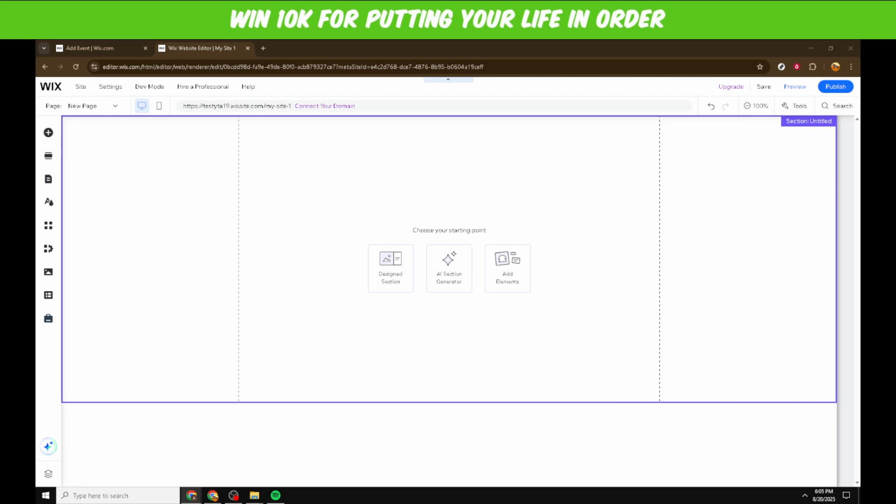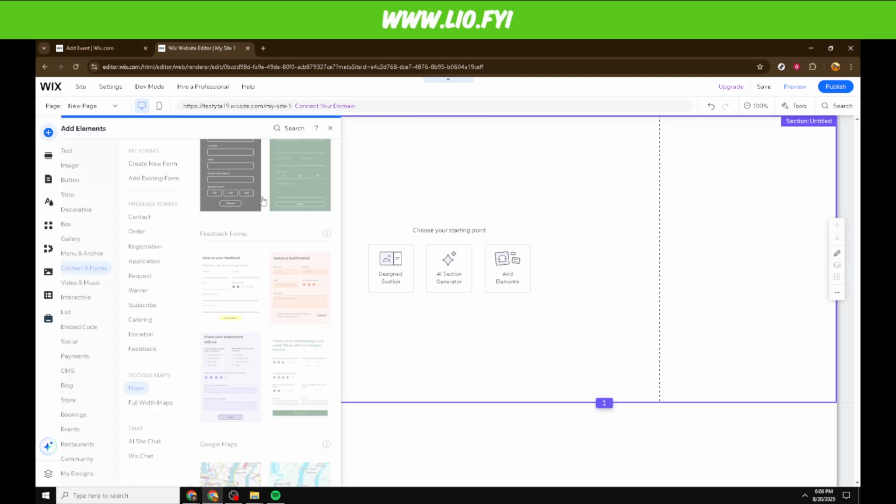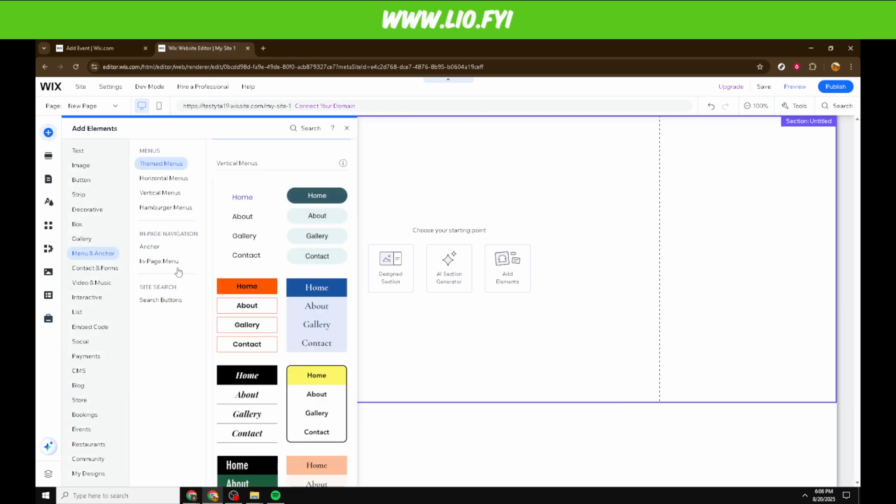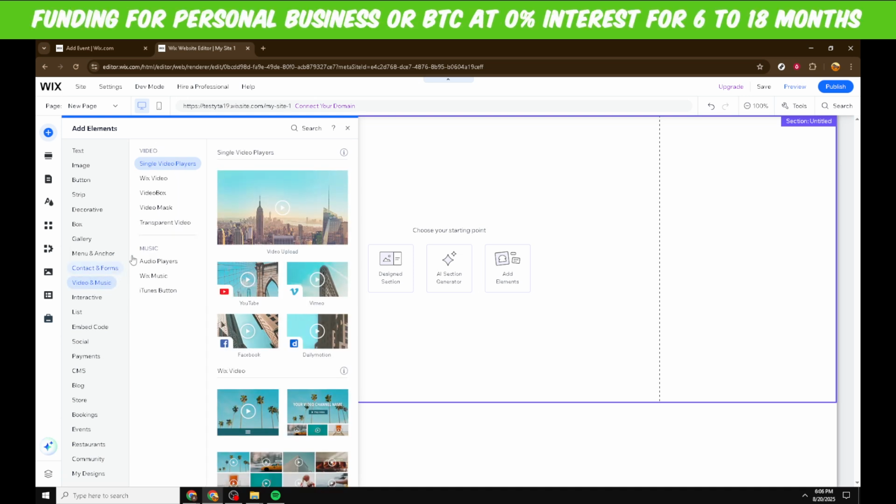Once you're in the editor, look towards the left side and you'll see an option labeled Add Elements. Clicking on this will open up a menu full of resources you can incorporate into your page. Here, we're focused on adding interactive content that enhances user experience.